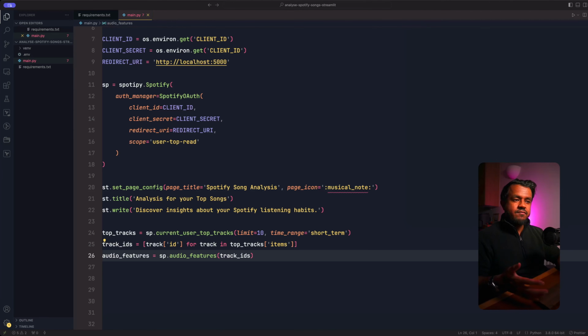And so what you want to do is just have a look at the documentation. You might not need all of these for this project. We're not going to be using all of them, but we're going to need to call this method to get back those audio features for the 10 songs that we're retrieving, the top 10 songs for the user.